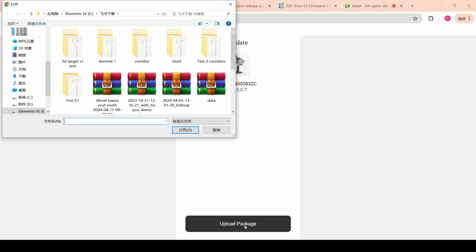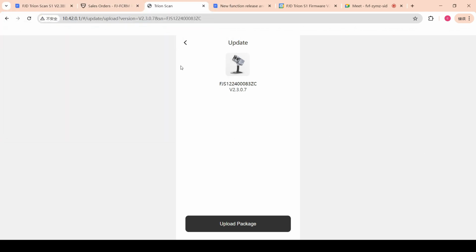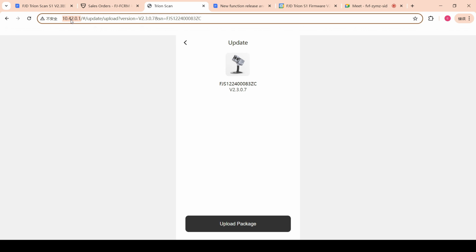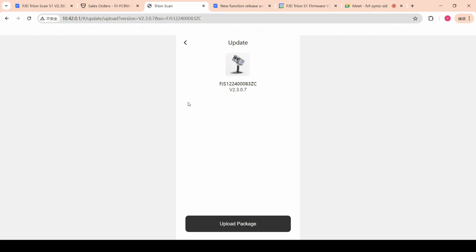In the mobile app, you don't have this function. You cannot upload a package. You can just download and install. If you want to upload a package to do the upgrade, you need to go to the web transcan. And here is the website, 10.42.0.1, and then you will be able to upload the package for the installation. So this is the difference.